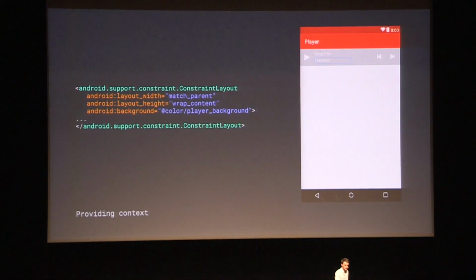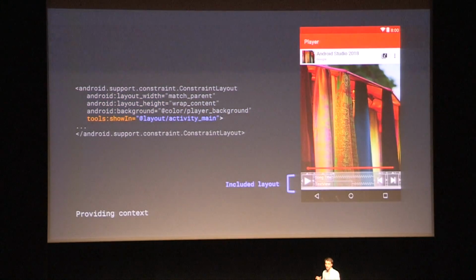What we do is add the tools:showIn attribute with the including layout. Here, the layout activity_main is the one including our layout. So we just add the showIn, and then it appears like this. And you can still continue to edit your layout, I mean, just the included part, as you were doing before, but at least you can see what's around.